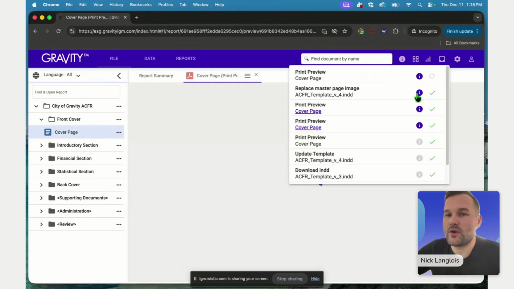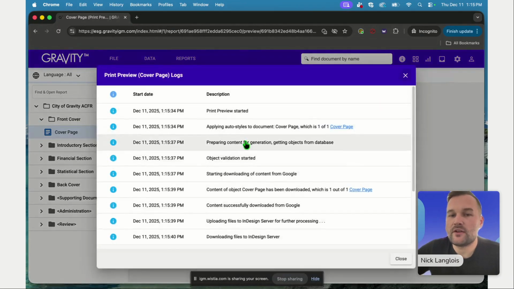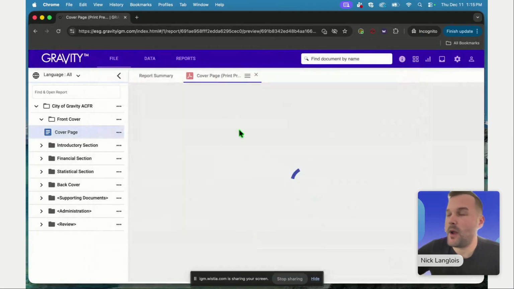Again, you can follow this process inside of the inbox area, and once it's finished, you'll see it populate.